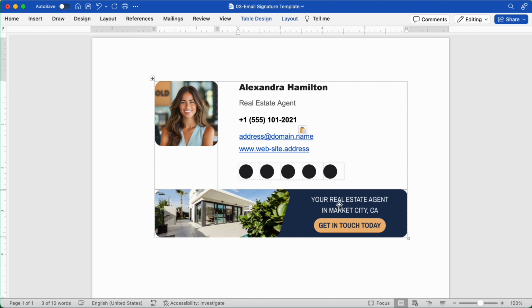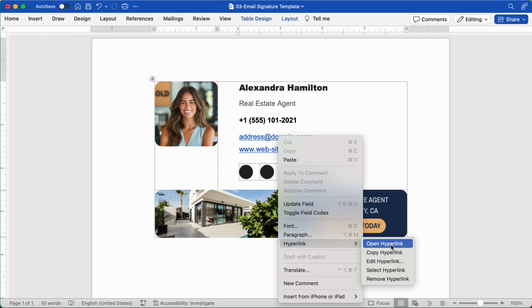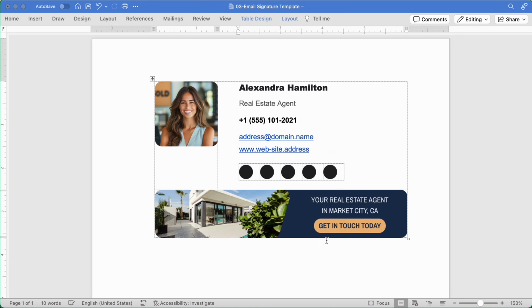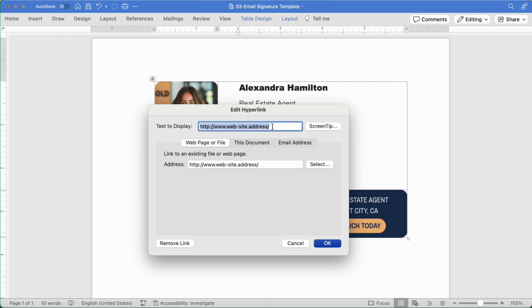For custom links, right-click the current email or website text, select Hyperlink, then edit Hyperlink. Here, modify the text to display and insert your URL. Click OK to save your changes, making it simple for contacts to connect with you.